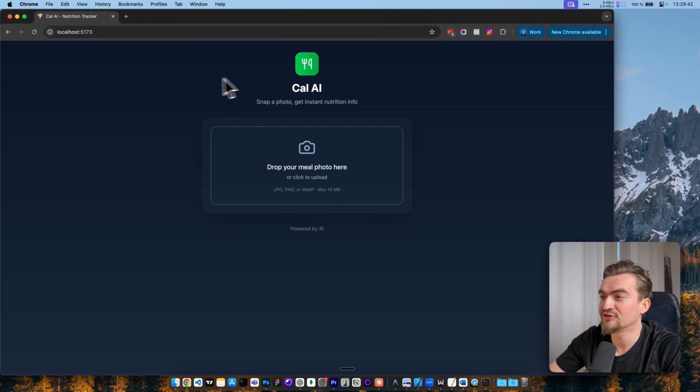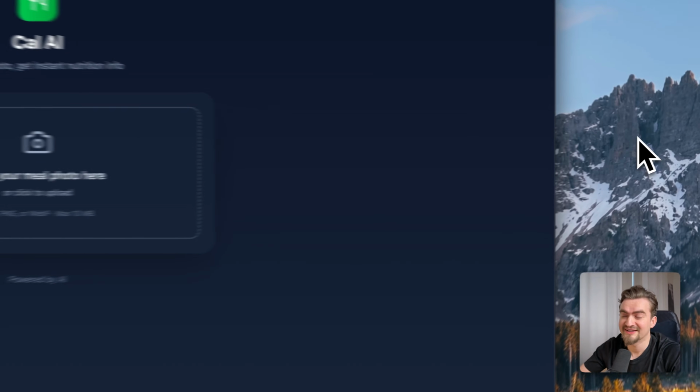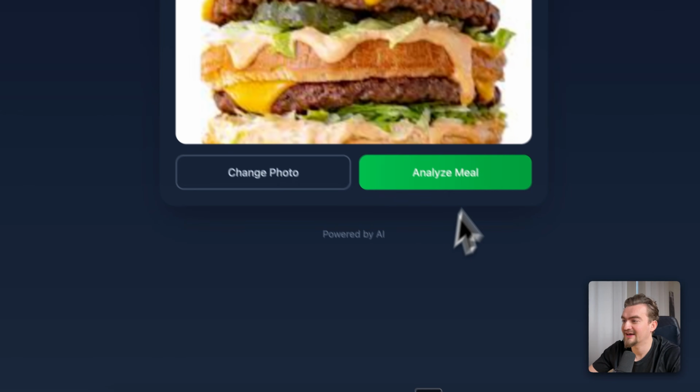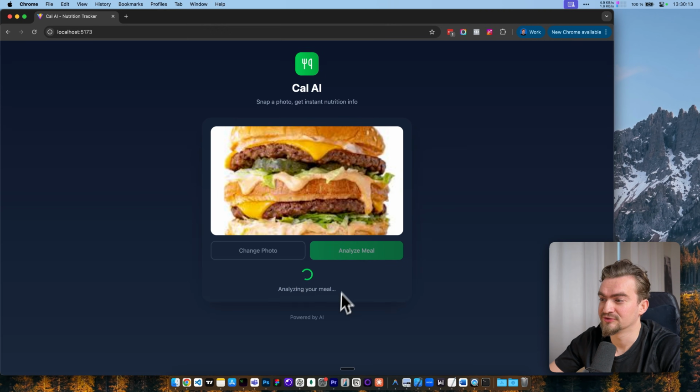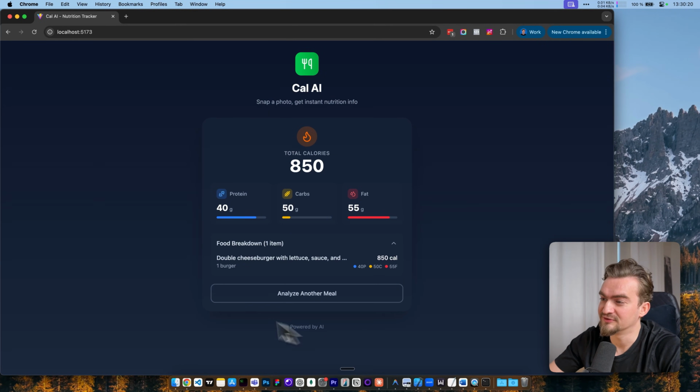And when we open this in the browser, we see this beautiful app. It's simple, but let's try it out to see if it works. For that, let's provide a Big Mac and click Analyze Meal. It seems to analyze the picture now, and it gave us the perfect calories here, with a breakdown of how many proteins, carbs, and fats are inside.